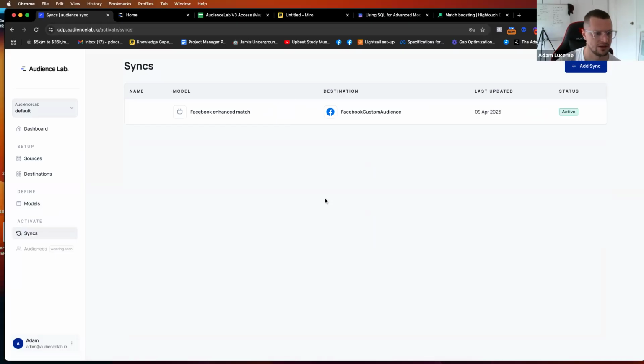You can do that with anything. You can sync it anywhere you want, whether it's an integration that we put in or whether you use like a HTTP model.